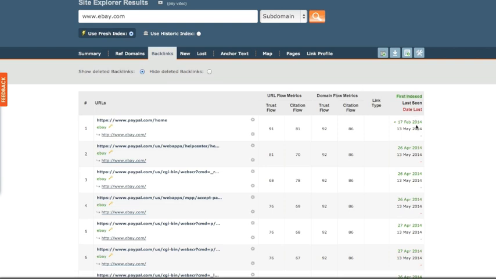And a very important column over here is the last column that shows when the link was first indexed, seen, and lost, if it doesn't exist now because it was removed or maybe the page is broken. So you do want to look into that. But there's a separate tab for lost links, and I'll be getting to that in a second.